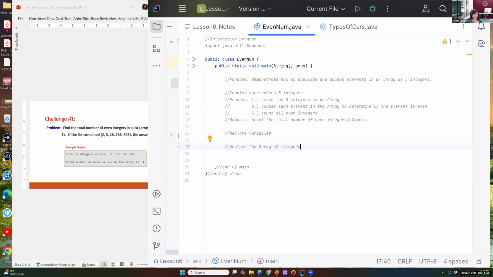After prompting the user, absolutely. We've got to prompt the user. And so we're going to be using a loop. So here, we know this is an interactive program. Let's go ahead and create the scanner object for sure. After we create our scanner object, we are now ready to interact with our user. And so here, let's give our user a good prompt. We've got to prompt the user for 5 integers.